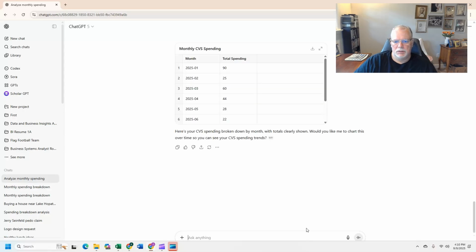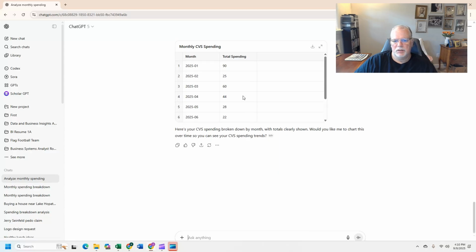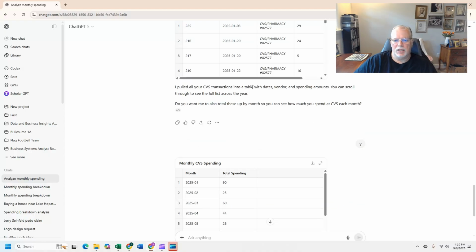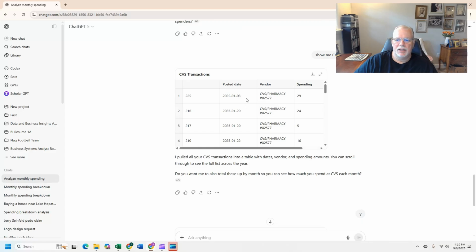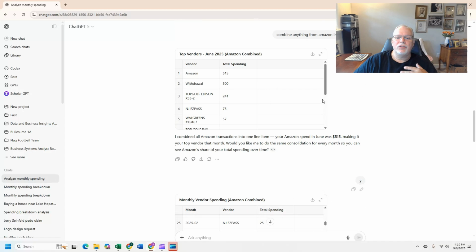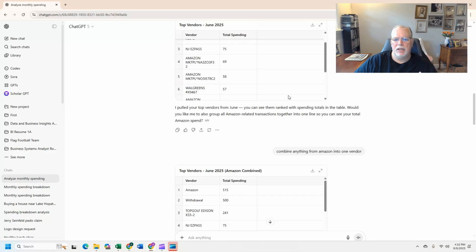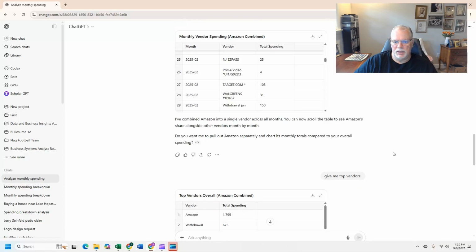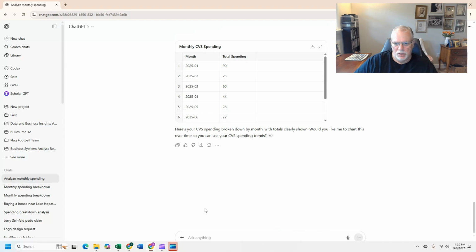It's pretty average. So that's interesting. This is kind of cool. I didn't even realize I spent that much at CVS. It would be great if CVS would actually tell me what it was I bought. Then I could start figuring out what's going on. So all that's to say, we charted it. We did a total. I think we did an average.